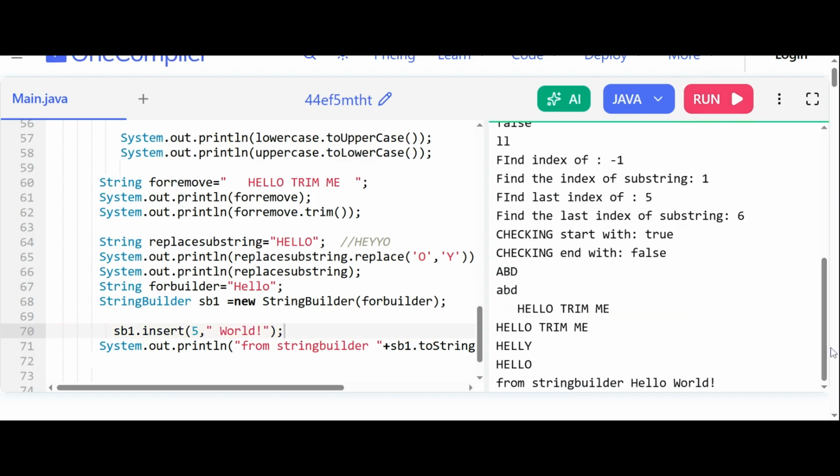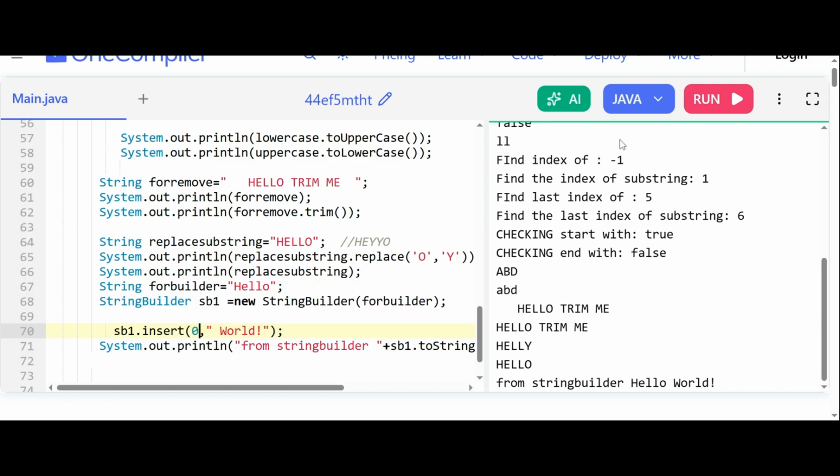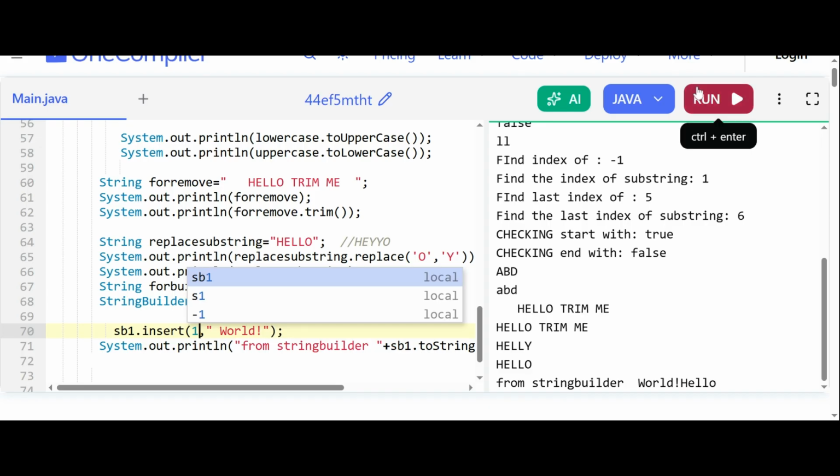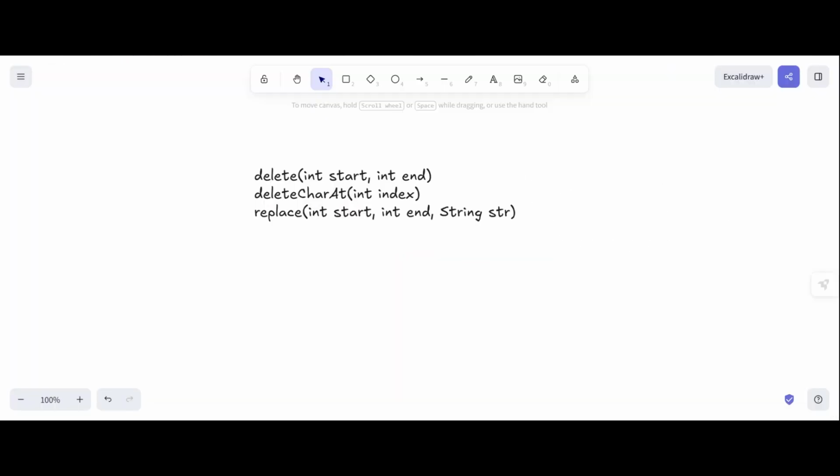Now you can see here, after the 5th character, there is a space, as we mentioned, and then the string. You can also insert anywhere. You can insert it after your 2nd character, after your 1st character, after your 0th character, anything. Anything is possible with this.